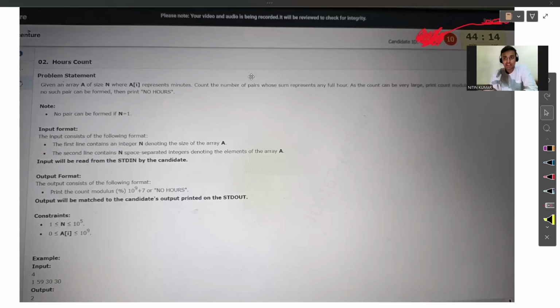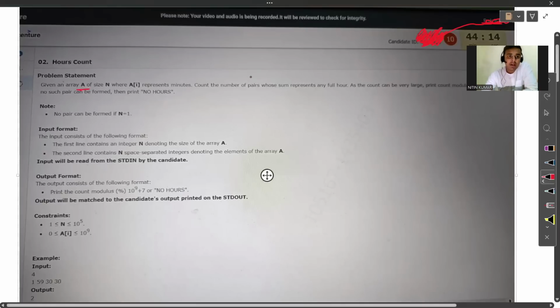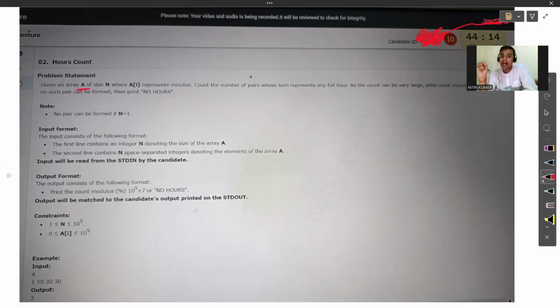Okay, the problem statement is "Hours Count", and the description is as follows: we have been given an array. The name of the array is A, and that array is of size n, where A[i] represents minutes. That means each element in the array represents a value in minutes. Understood for now? Now what do we have to count?